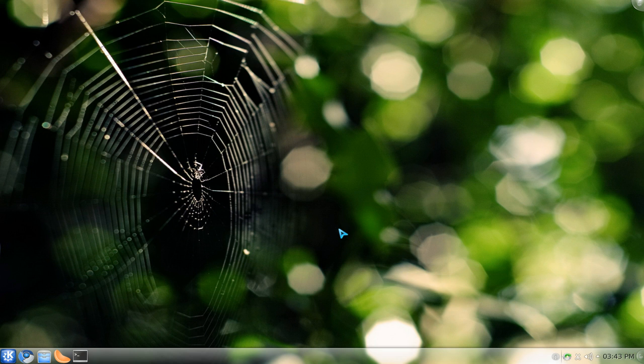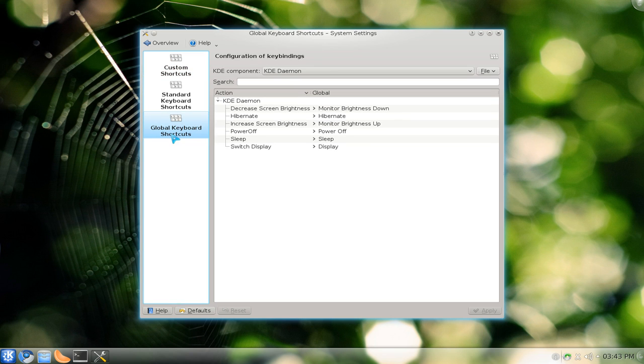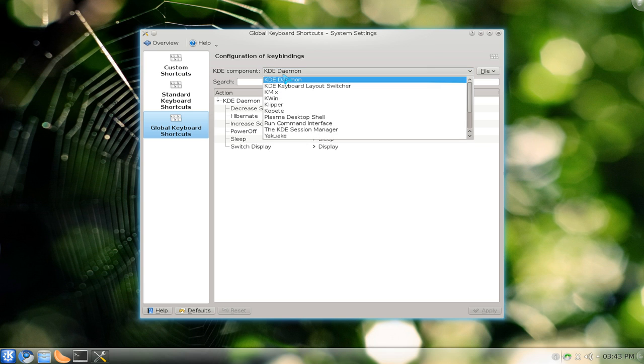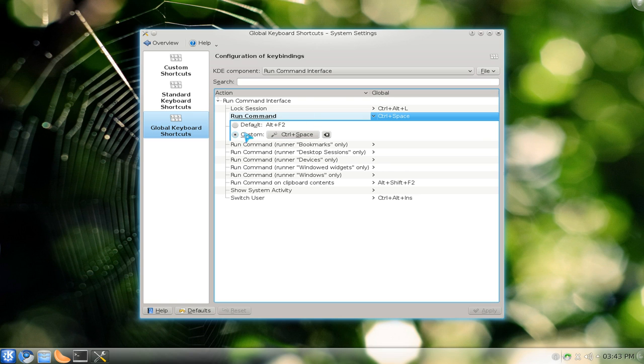Okay, next thing is we're gonna change some hotkeys because I don't really like the default ones. So krunner, the default is alt F2, but for me I like control space. So this is how you open krunner, right? But if you want to change the hotkey, go to your system settings here and go to where it says shortcuts and gestures here, right? And go to where it says the global keyboard shortcuts, and what you want to do is go down where it says run command interface, and in here where it says the run command, this is where you change to a different hotkey, which I like control space. You can choose whatever you want, but control space, that's it.